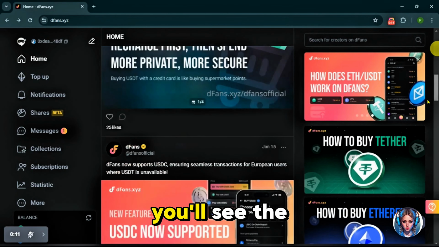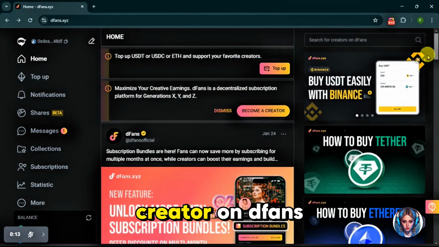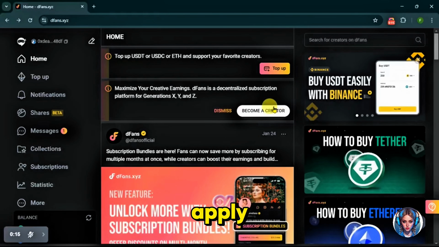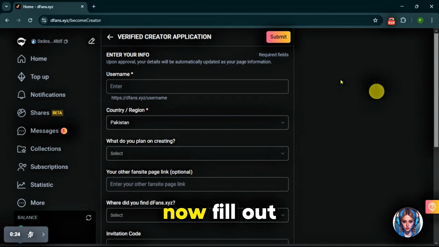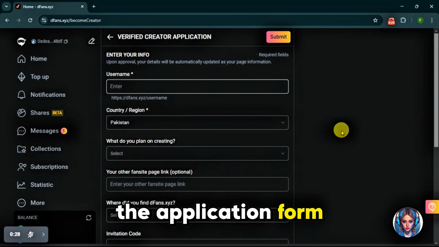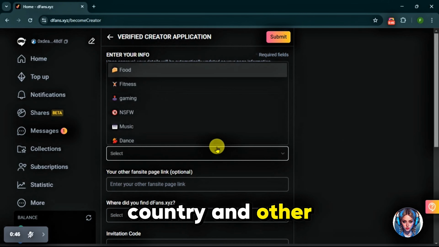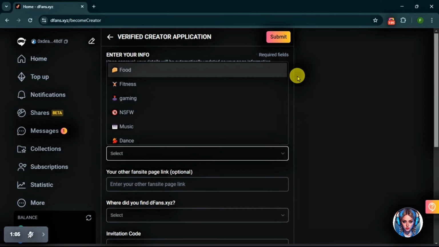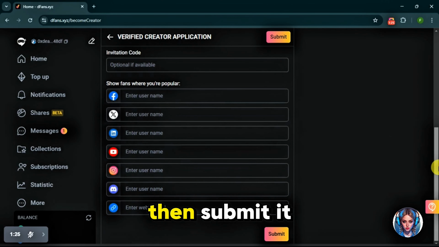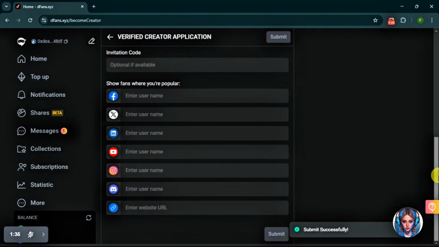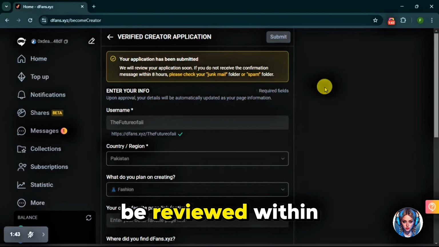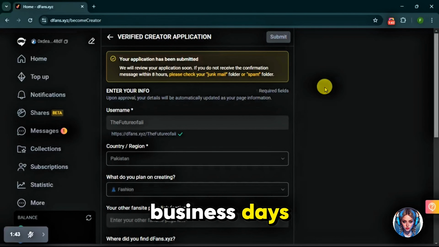Once you're in, you'll see the dashboard. To become a creator on dFans, you need to apply. Click on Become a Creator, then click Apply Now. Fill out the application form with your username, country, and other required information. Then submit it. Your application will be reviewed within 1 or 2 business days.